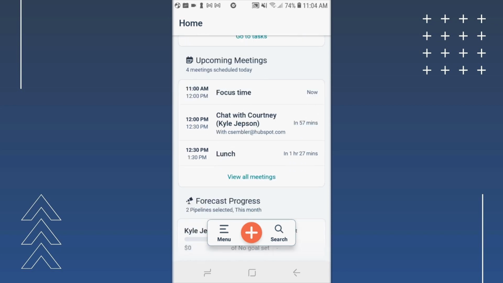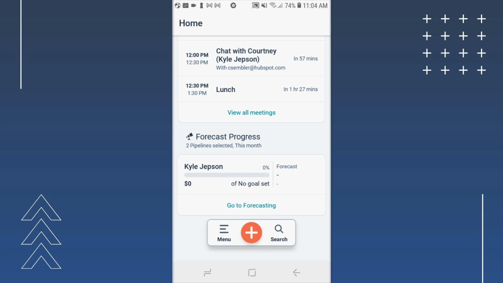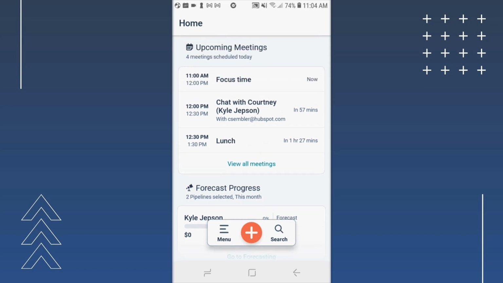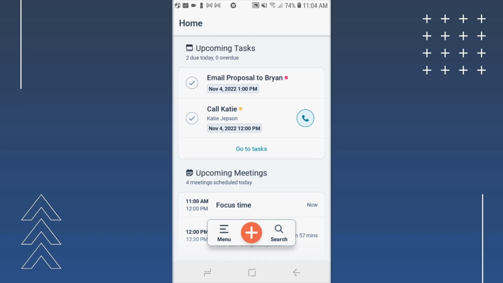And then down here I can see my upcoming meetings, which is fun. And then my forecast progress is here at the bottom, which is cool. I'm not making any progress toward my goal, but that's all right. I'm sure you'll forgive me.